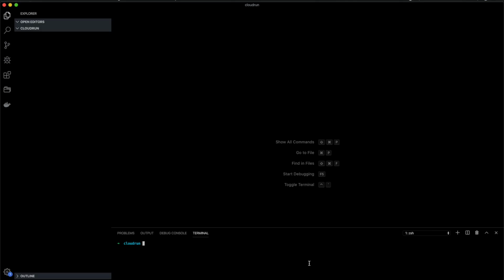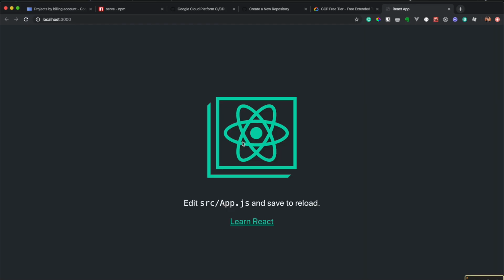Now I'm going to my code editor. I'm using VS Code, but you can choose whatever code editor you want. Here I will call npx create-react-app, with the name of my project, cloud-run. Okay, now we go to the cloud-run folder and run yarn start. Okay, this is the application running. Everything is fine.